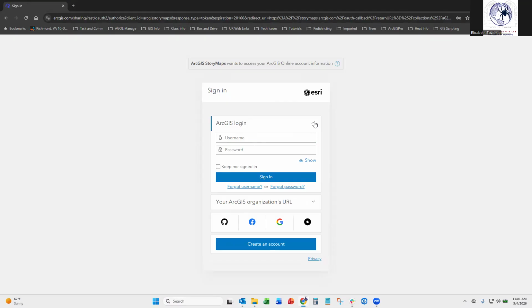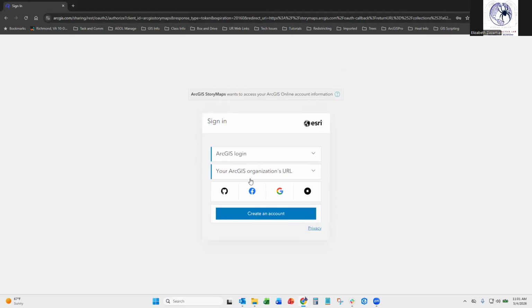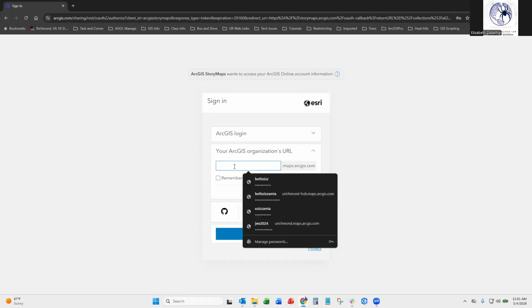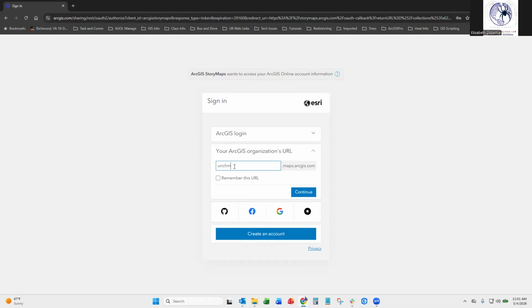So I'm actually going to snap this up and I'm going to click on the organizational URL. And I'm going to type all lowercase U Richmond. Don't let it autocorrect to Richmond. It will send you to a California site. If you are using your own computer, remember this URL and press continue.